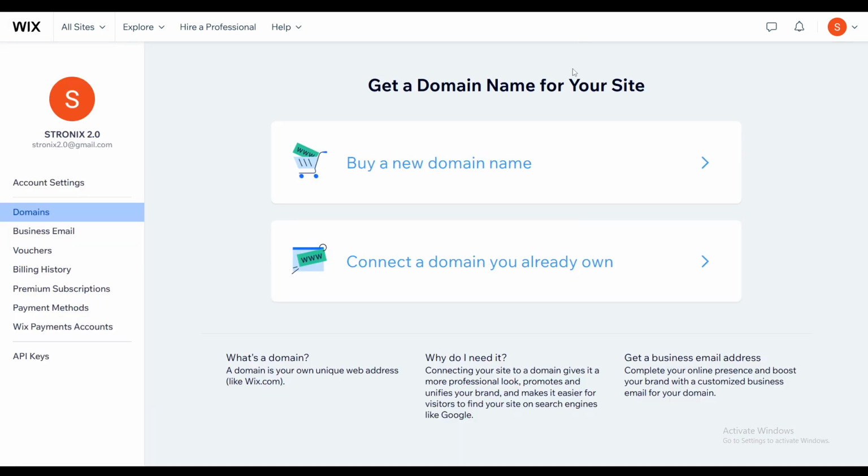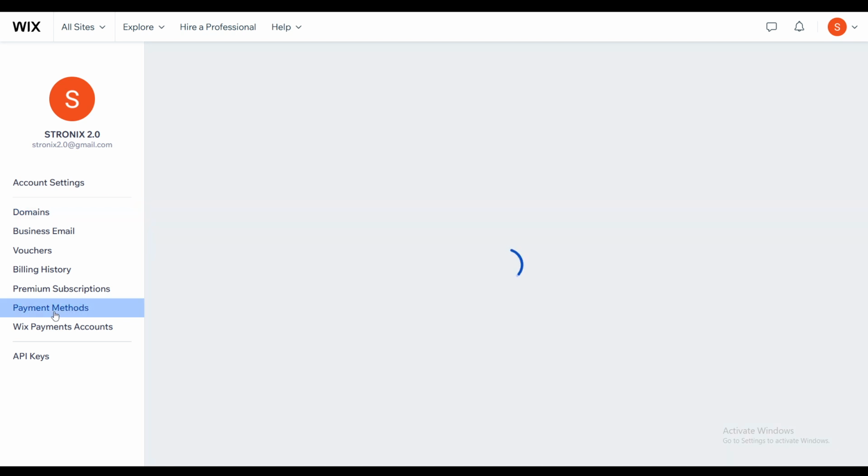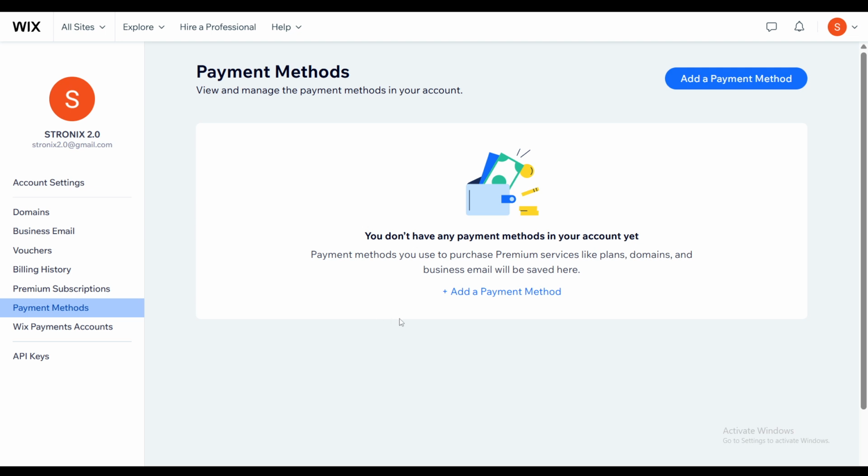Now that you've accessed your account settings, the next step is to navigate to the Payment Method section. You'll see this option somewhere in the Settings menu. Click on Payment Method, and this will open up a new page dedicated to setting up how you'll receive payments through Wix, laying down the groundwork for your financial transactions.